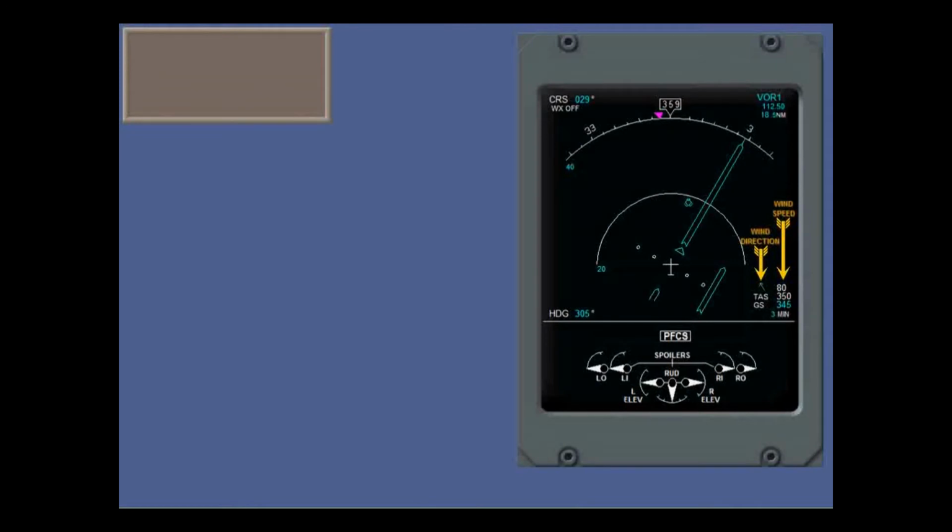On the right are the wind direction and speed. Low wind speeds are described as light and variable, along with true airspeed and ground speed. The magenta drift angle bug shows the heading required to compensate for wind.